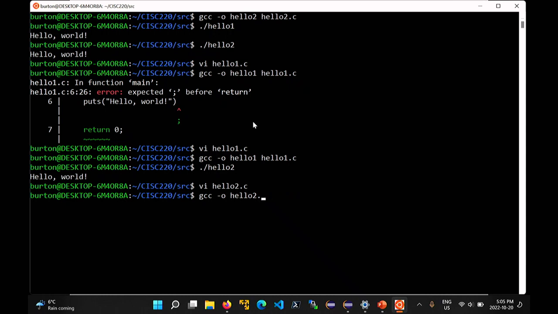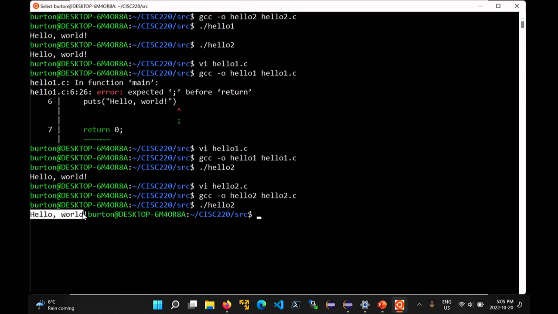Oh, I was just about to do something that you're not supposed to do too, so let me show you that as well. Okay, so now if I run hello2, notice that it does not go to the next line. It prints out hello world, the program ends, and then my prompt appears on the same line as the output. So if you want to print something with printf and you want it to go to the next line, you have to put in the newline character explicitly.